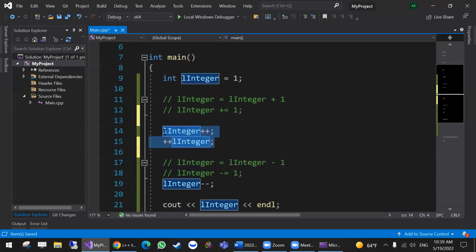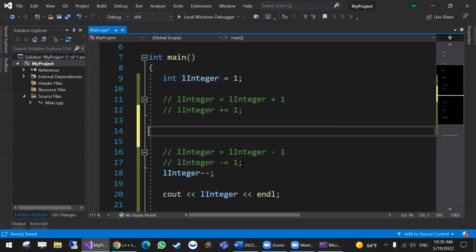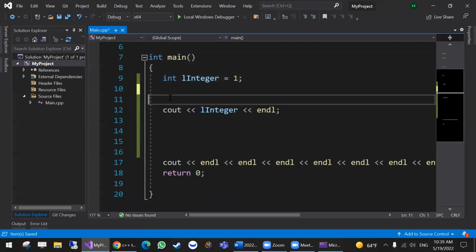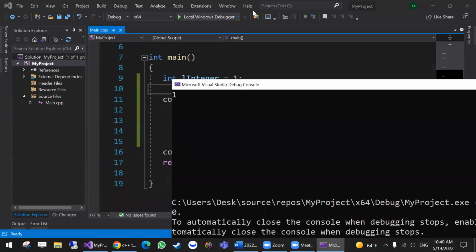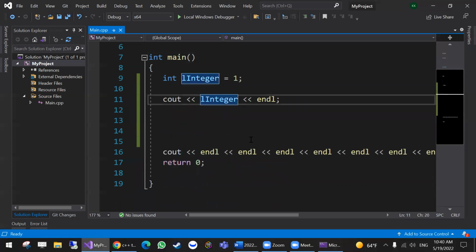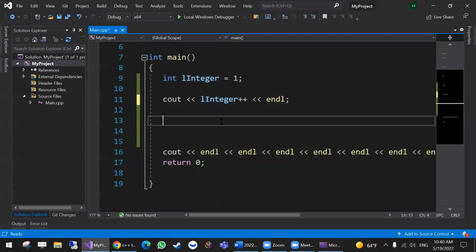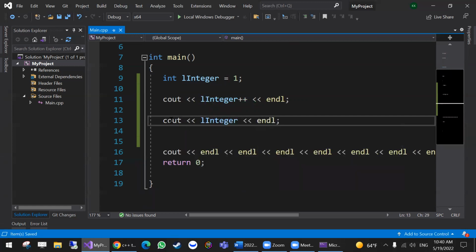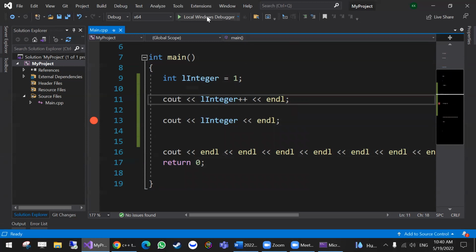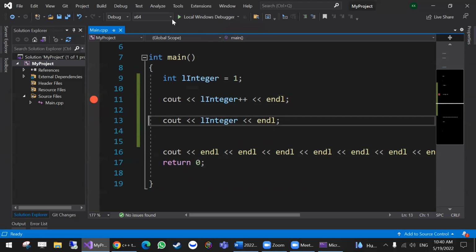It starts to be different when I include more in the statement, for example, a cout statement. Let me remove all these. Look at this cout statement. I'm not doing anything, so it's going to display 1. Now, if I do the postfix increment here and then cout integer as is, at this point I just want to see what the value of integer is. Notice the behavior. I'm going to run.